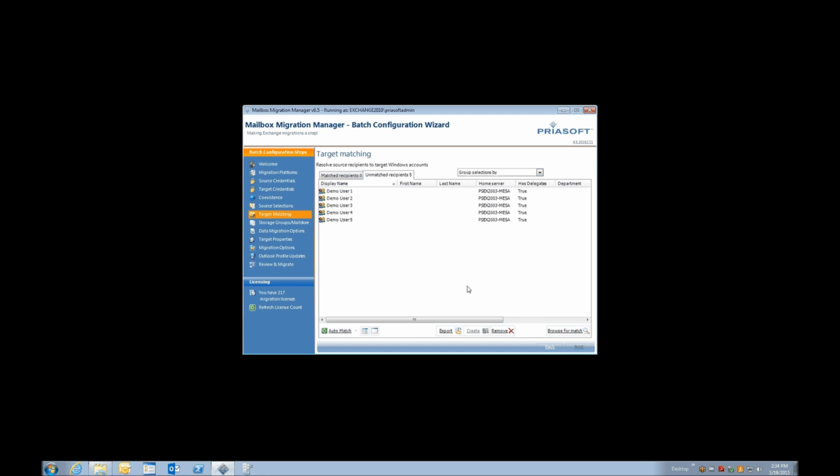So now we get onto the target matching screen, and what this is saying is we know what objects we want to migrate from the source. What we need to know now is who they line up to in the target. The objects can already exist, or we can create them on the fly. There's another tool which we're not talking about in this particular demonstration, called the collaboration suite, which we'll have another video on soon.